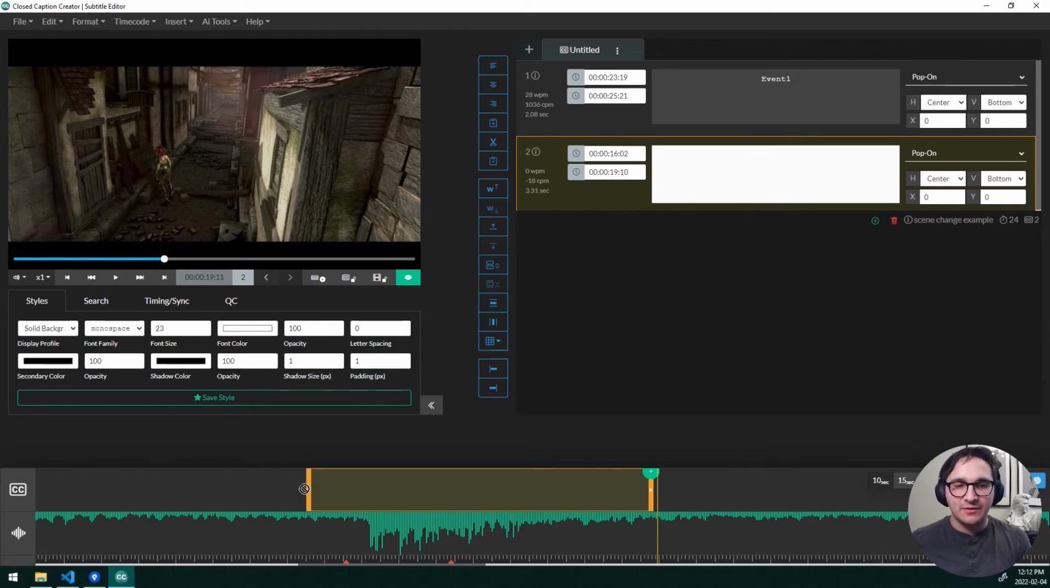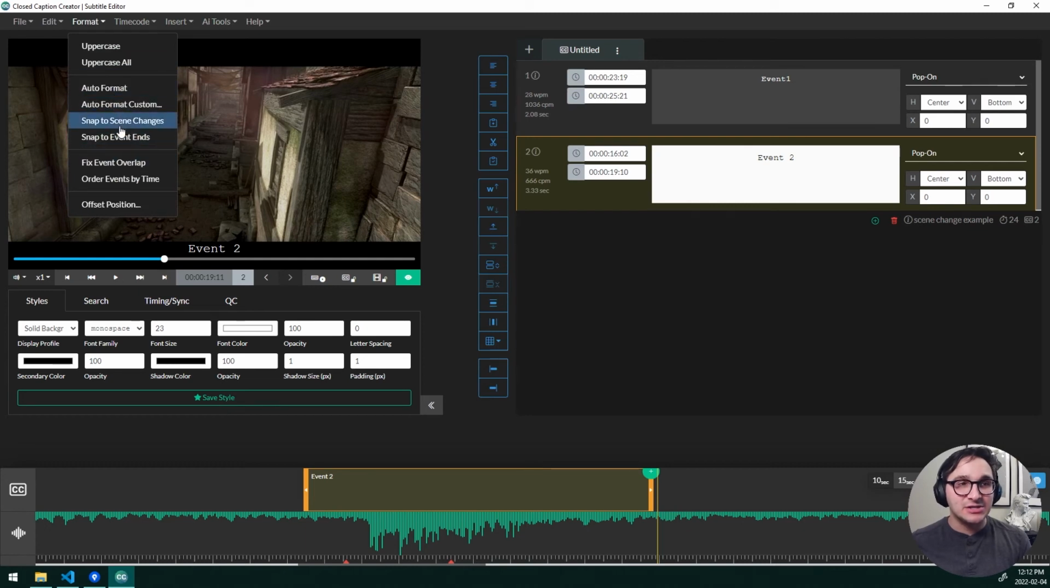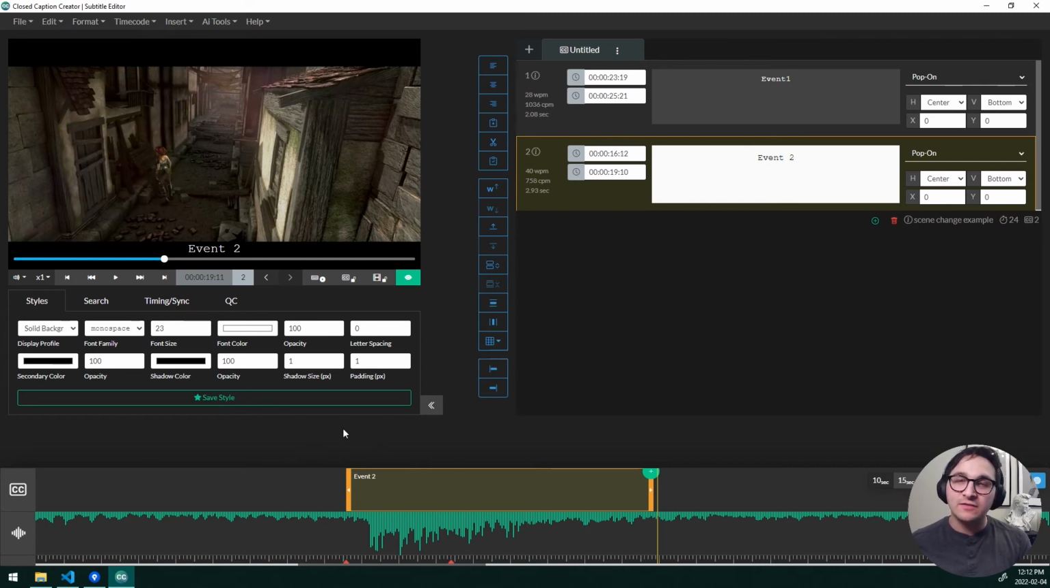So if I pull this out a little bit more and I do event 2, great. And I'll remove the space there and then do my format snap to scene changes here. You'll notice that only the start changes in that regard. So the start jumps up into this part here.